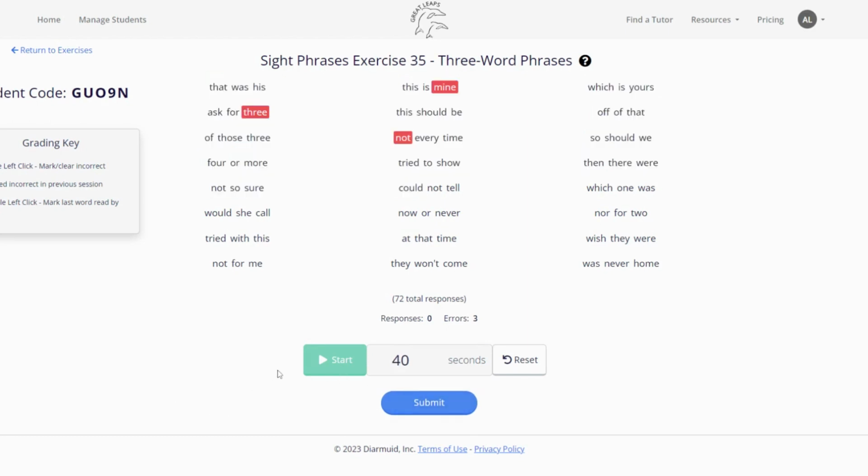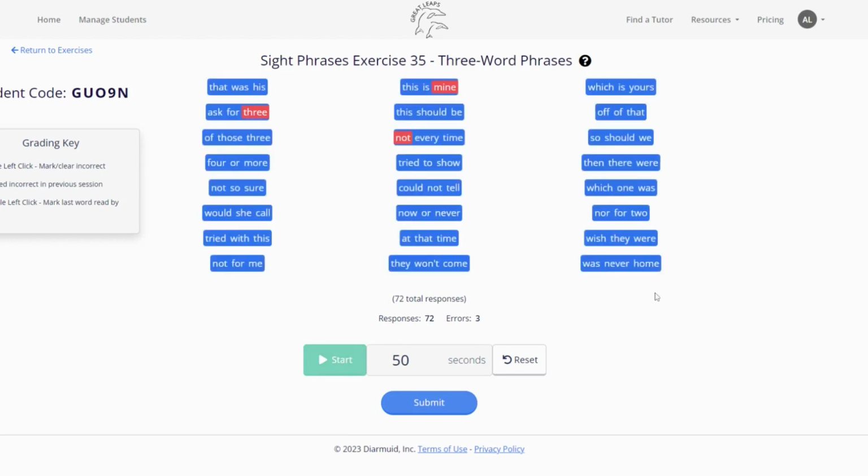Now, let's say your student was able to read all of the words in the exercise within the given time frame of 60 seconds. Once your student reads the very last word of the exercise, and in this case, the last word is home, you will want to click Stop on your timer, and you are going to double click the last word of the exercise, which is home. And this will turn all of the words in the exercise blue.